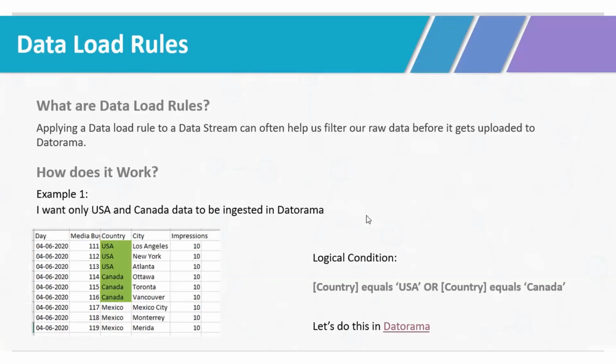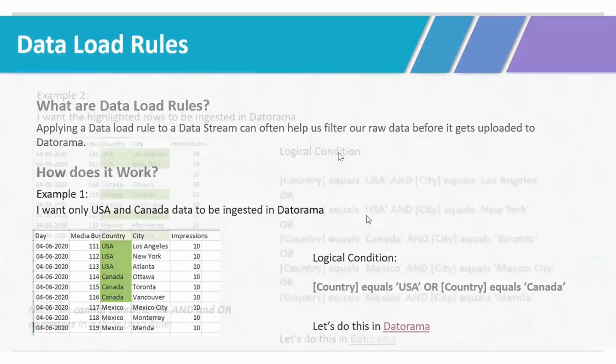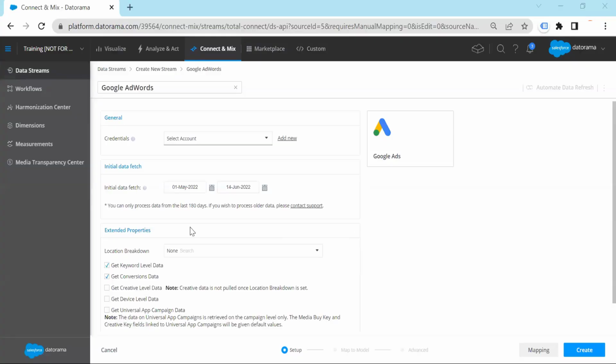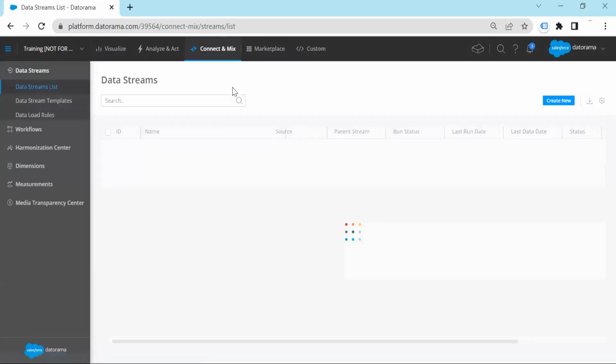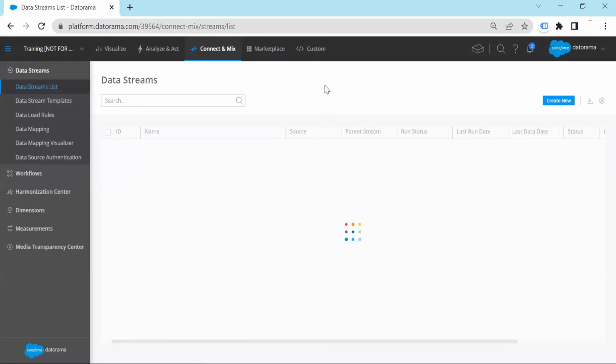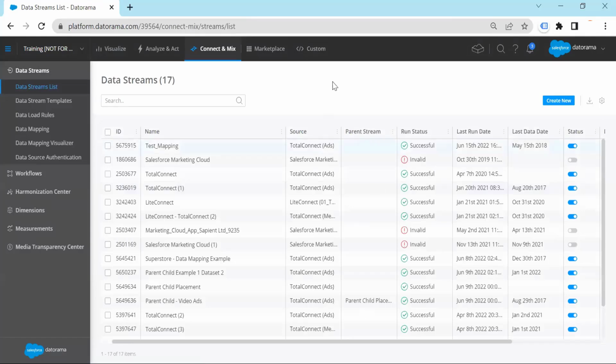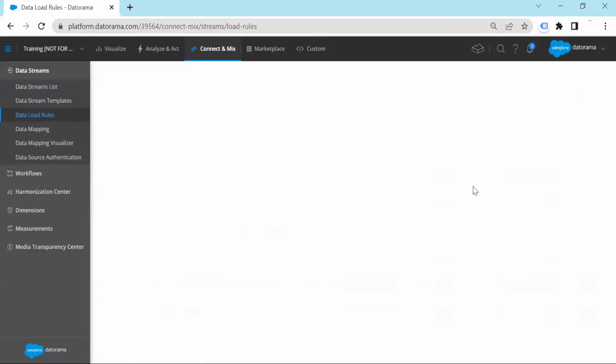So how do we create a data load rule? Let's check it in Datorama. As I mentioned earlier as well, whenever you want to create a data load rule, it has to be always created first. So by that logic, if we go to data load rules, now that we know that we want the data for the two countries, USA and Canada.